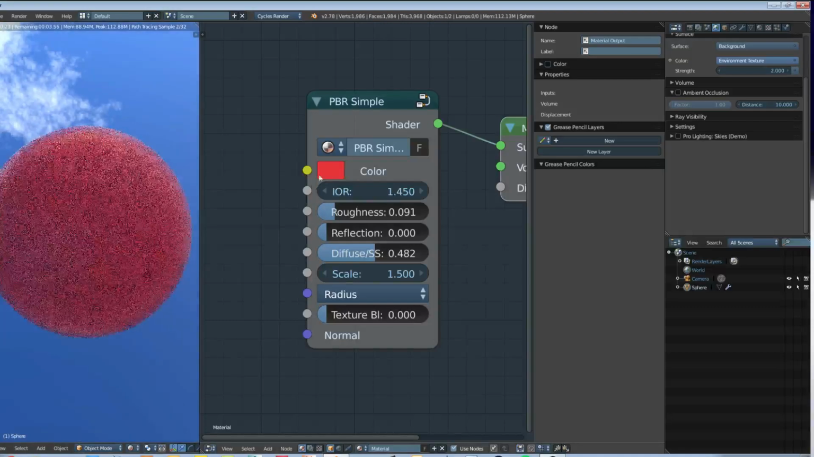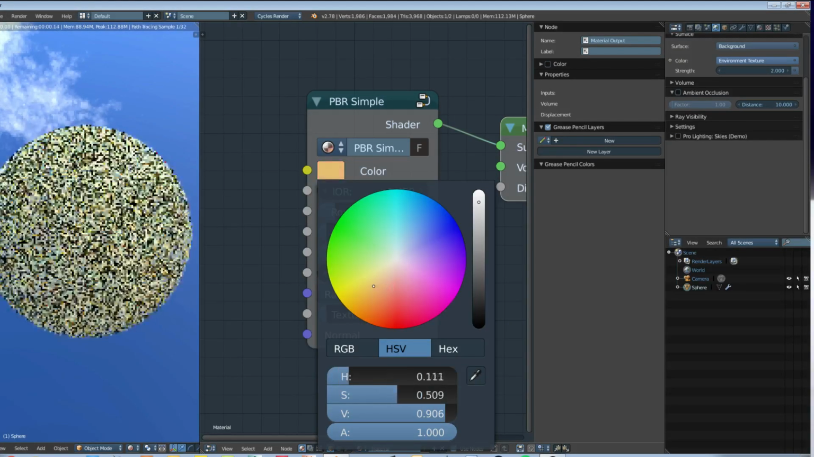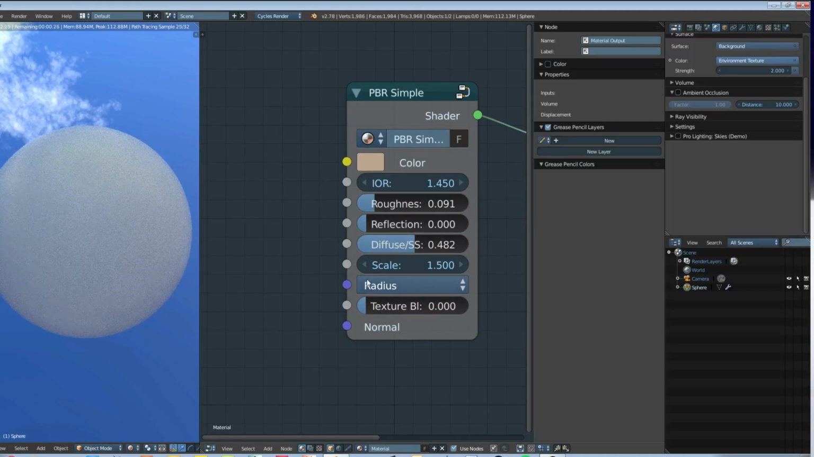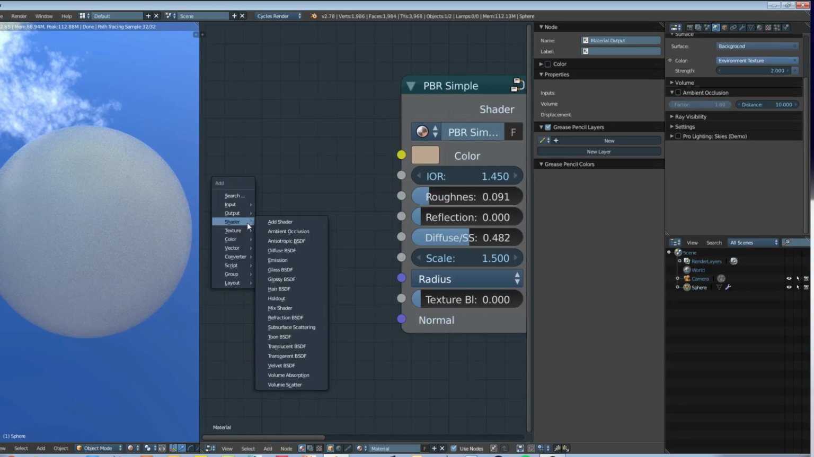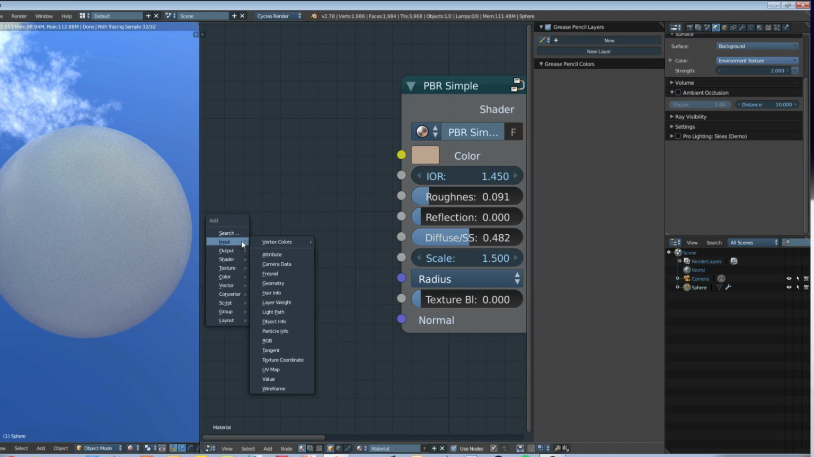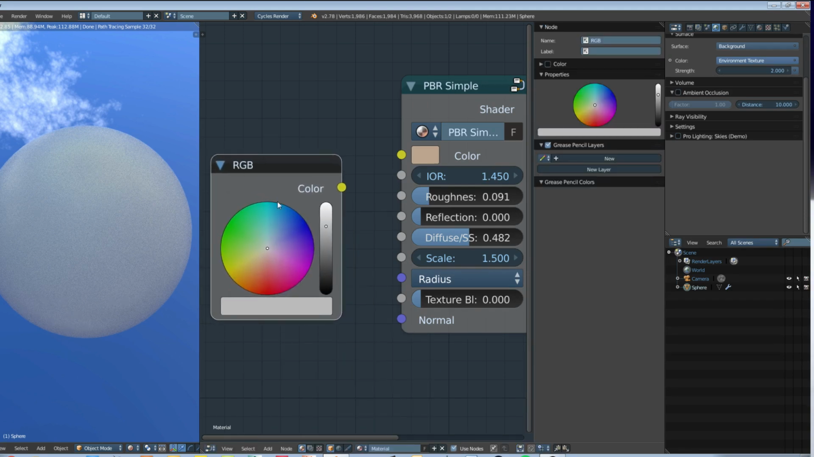So if I make this like a more flesh tone color, something like that. For the radius, if I go ahead and add in I think it's input, is it value? No, not value. RGB node, and make that like a deep orange and plug that into the radius right here.